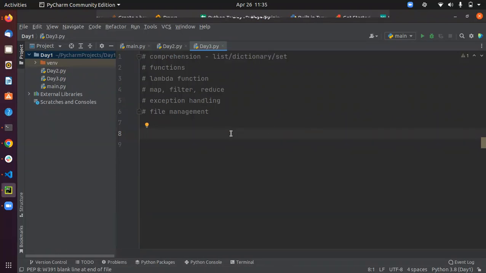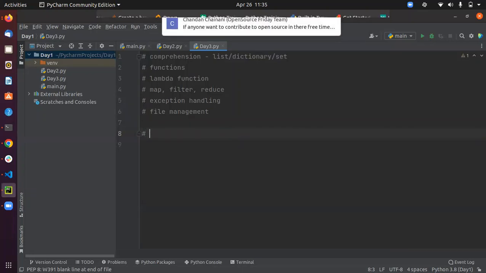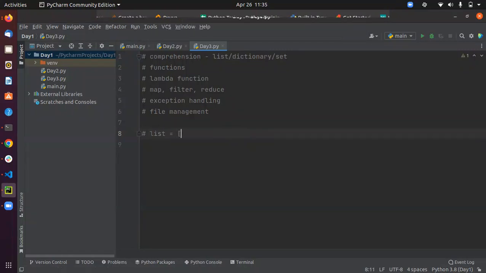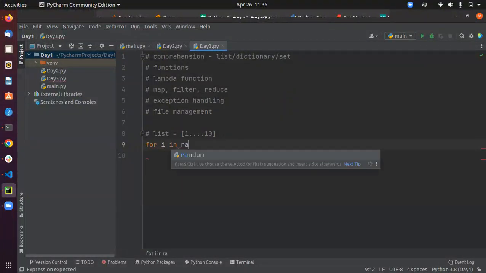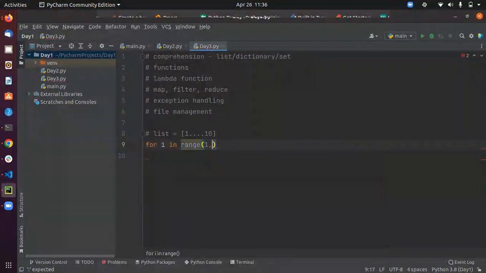All right. So let's get started with comprehensions. So what are comprehensions? Let's say I want to create a list from number 1 to 10. Now, we all know the basic method to do this is using a for loop and the range function, right? We can do it like for i in range 1 to 11 for going up to 10, right? So we'll specify 11, and then I will just create a list here.